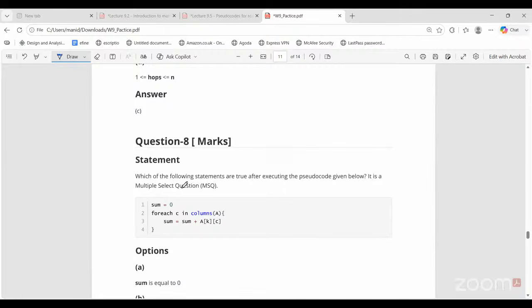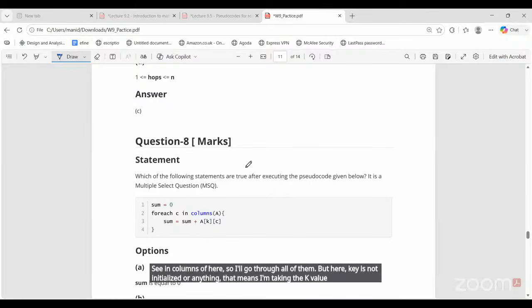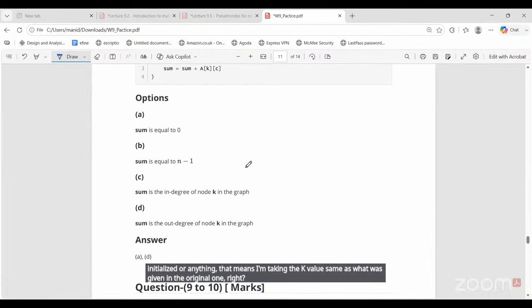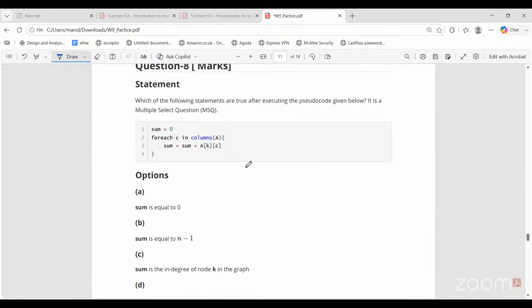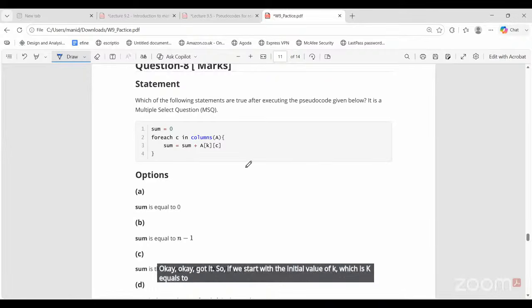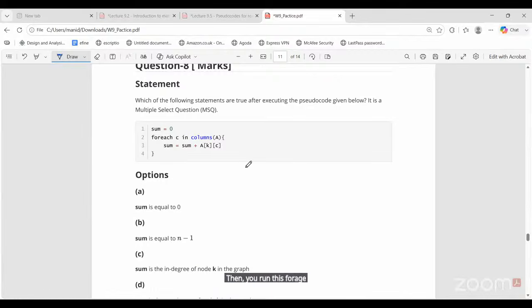See, in columns of k, so we'll go through all of them. But here k is not initialized or anything. That means I'm taking the k value same as what was given in the original one, right? So they're saying sum is equal to 0. Why should sum be 0? If we go through the columns one by one, k value is not changing. Okay, got it. So if we start with the initial value of k, which is k equals 0, and we keep that only, then you run this for each block. So every time sum gets incremented when A of KC is 1.